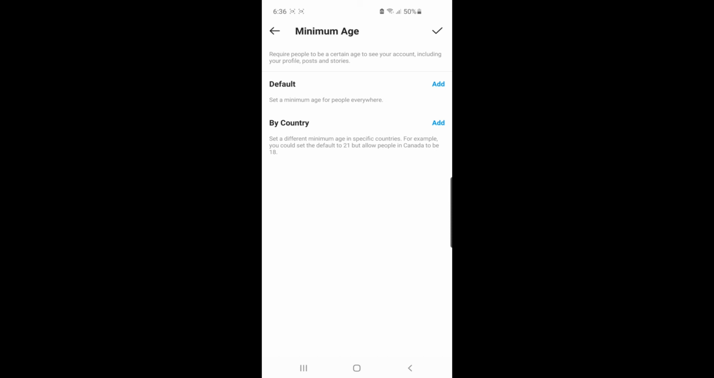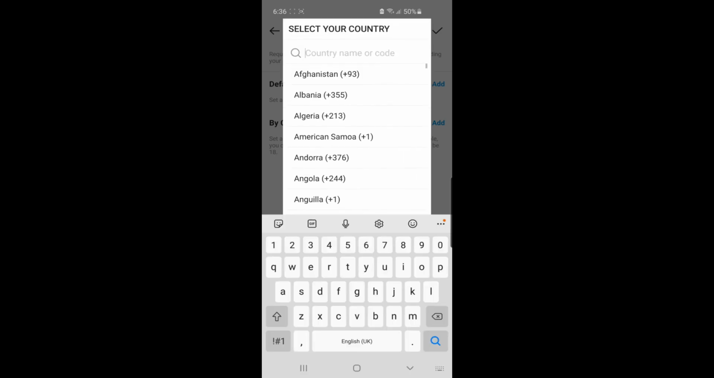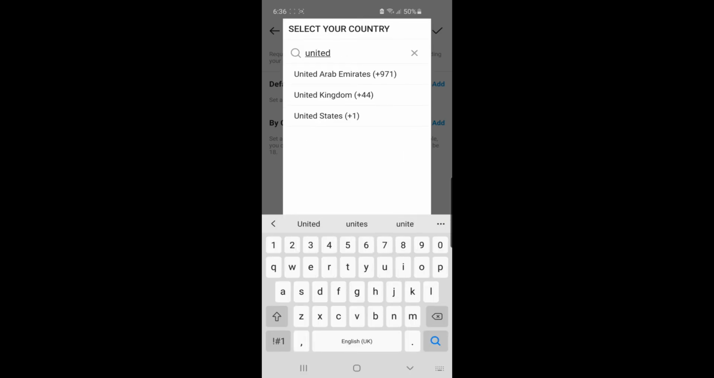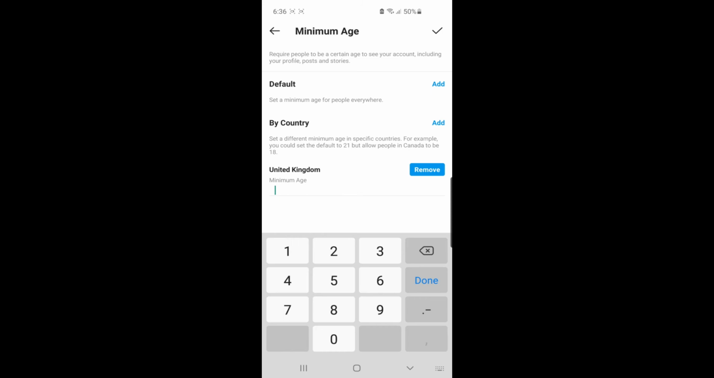So if I go ahead now and click on add by country, you can search for, for example, United Kingdom, and then set a minimum age for that specific country. So if I put 18 there, the minimum age for United Kingdom viewing your content would be minimum age of 18.